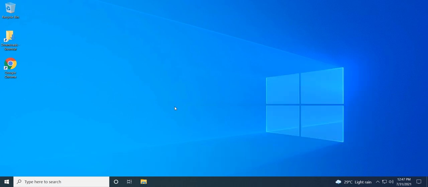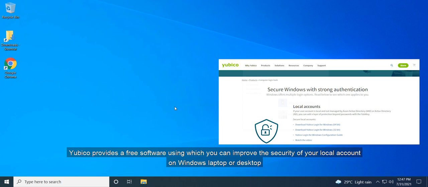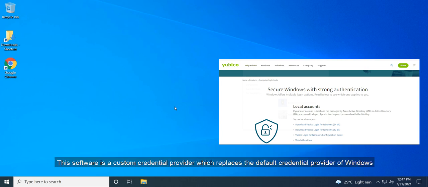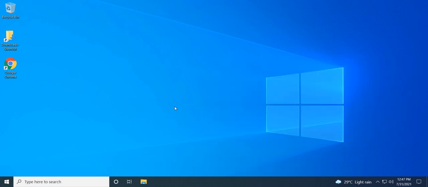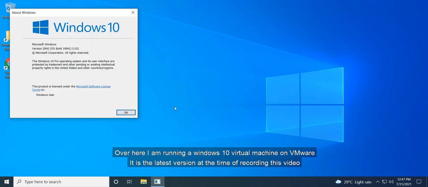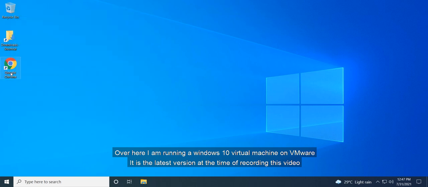Yubico provides free software using which you can improve the security of your local account on a Windows laptop or desktop. This software is a custom credential provider which replaces the default credential provider of Windows. Over here, I'm running a Windows 10 virtual machine on VMware. It is the latest version at the time of recording this video.